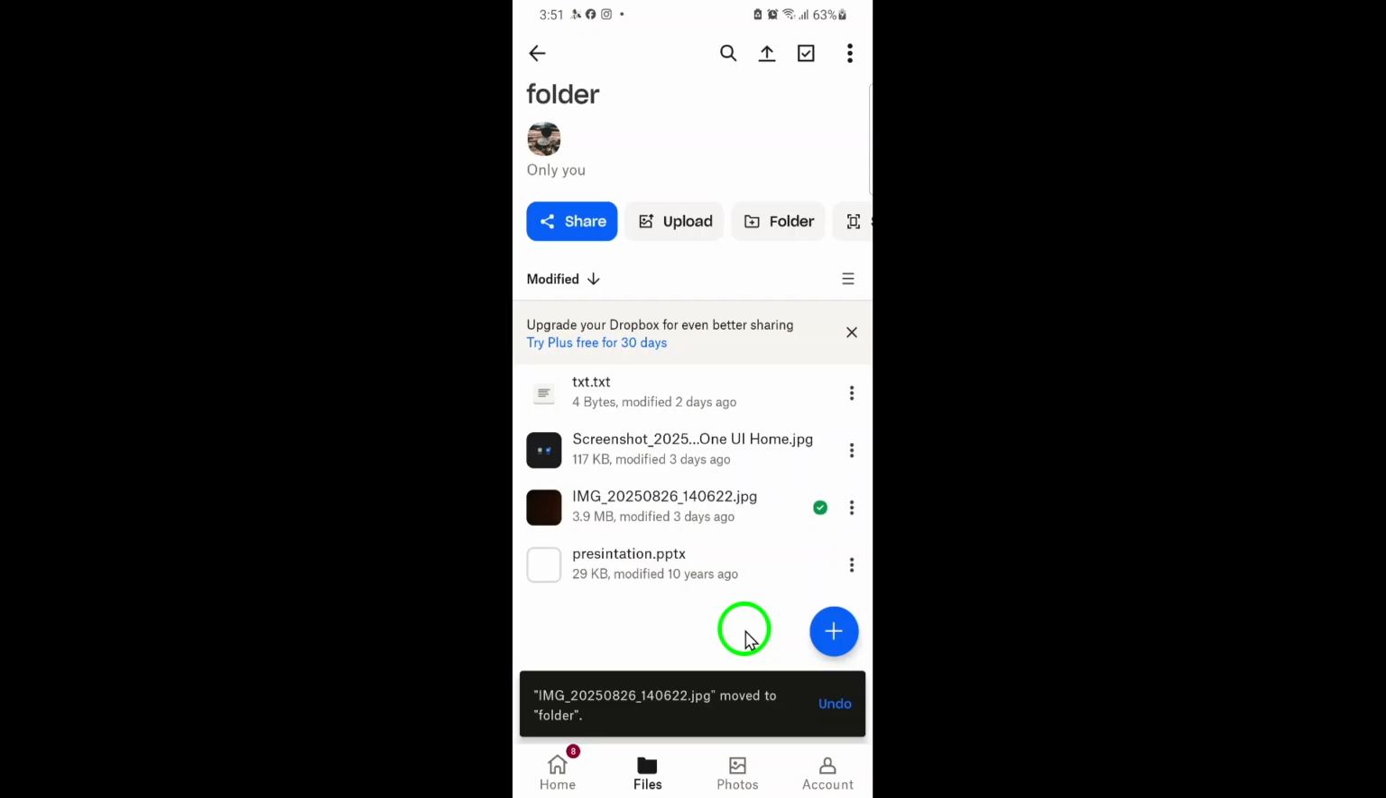So, next time you want to rearrange your photos or files within Dropbox on your mobile device, just follow these simple steps. Open the app, go to Files, tap the three dots by the photo, hit Move, choose your destination folder, and confirm the move. It's fast and keeps your Dropbox organized and clutter-free.